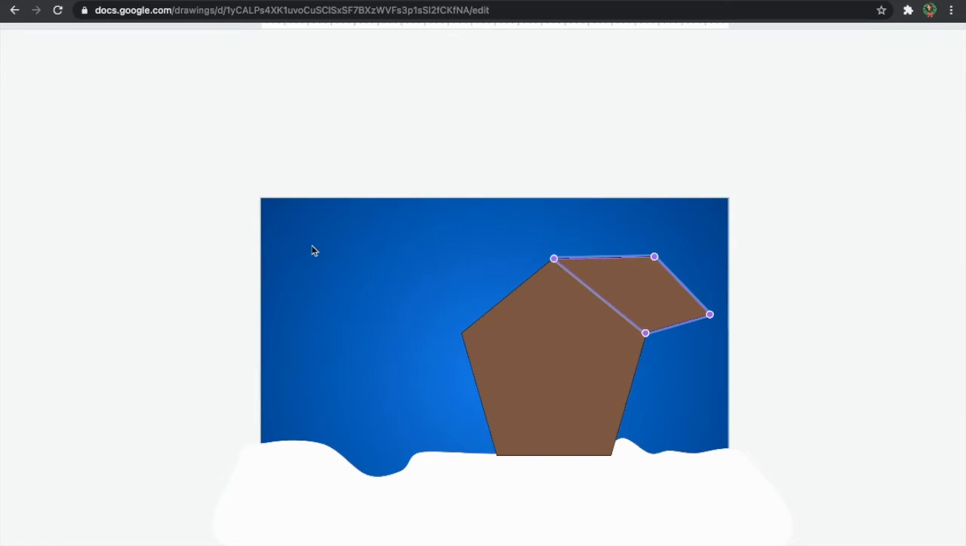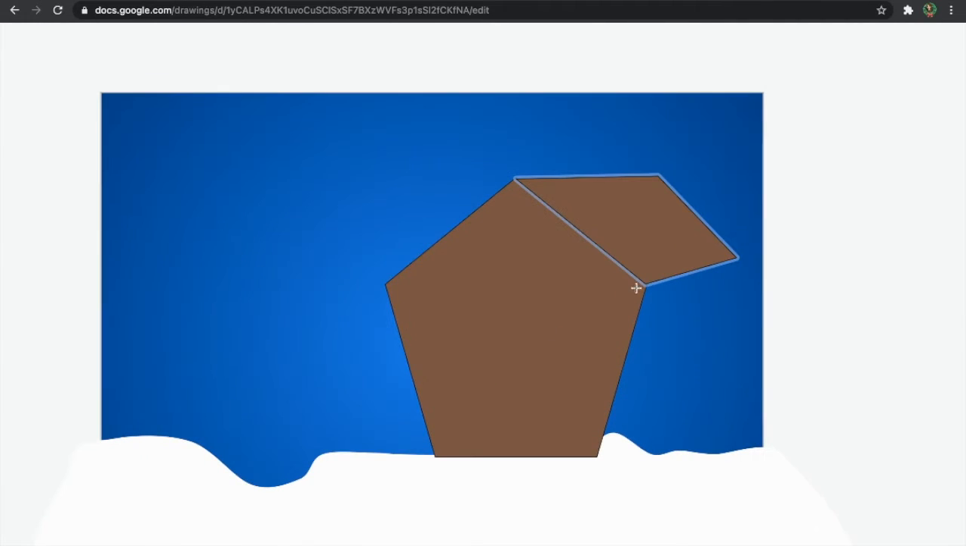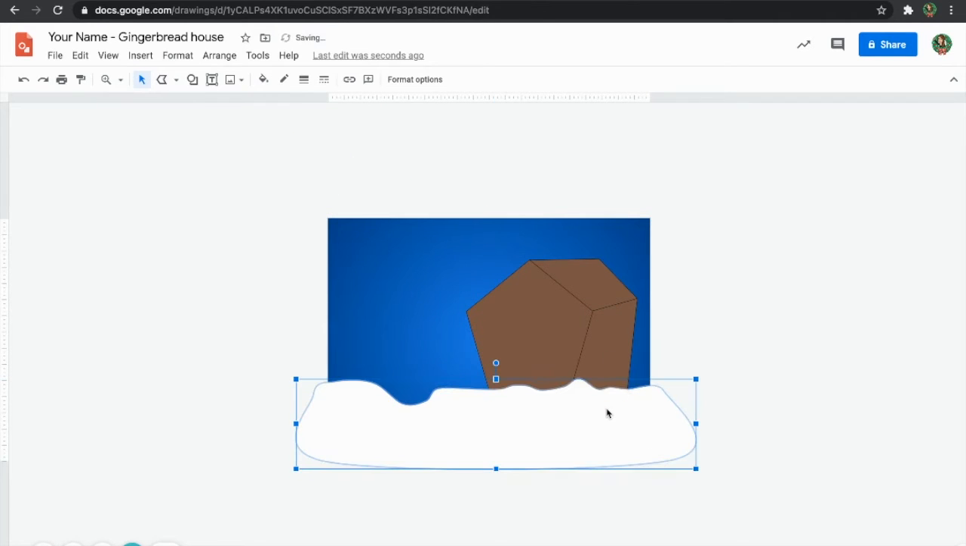Now you don't have to make your gingerbread house 3-dimensional, but I think sometimes it's helpful to do it that way. I'm going to come back to polyline. I'm going to zoom in, make one more shape. Alright, and click away, select tool. Alright, I'm going to move this in front. That way there's snow in front of my gingerbread house. Like that. There we go.